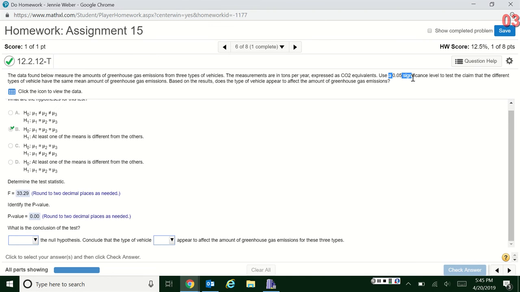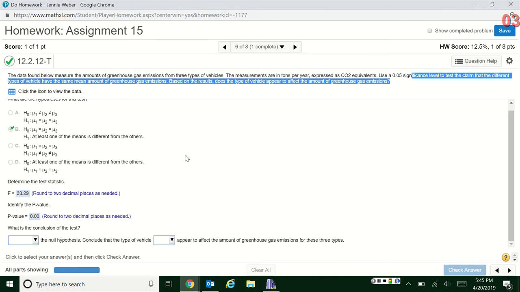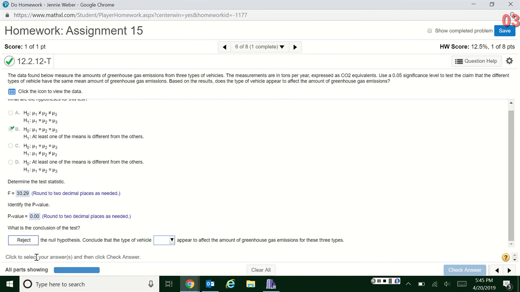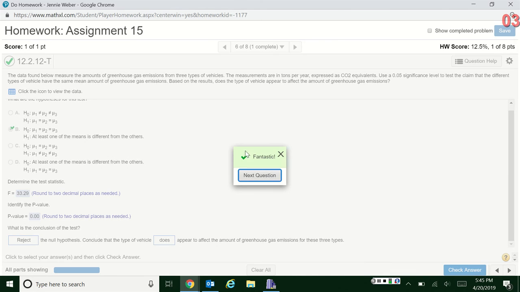If this was greater than 0.05, I would fail to reject. But because this p-value is less than 0.05, or whatever you set this to, I'm going to reject the null hypothesis. We can conclude that the type of vehicle does appear to affect emissions.